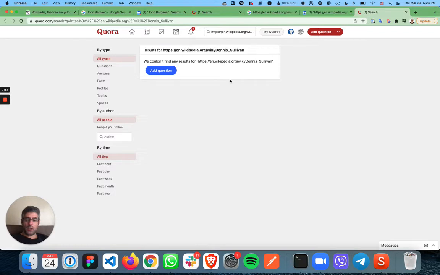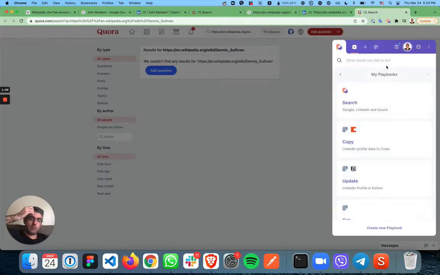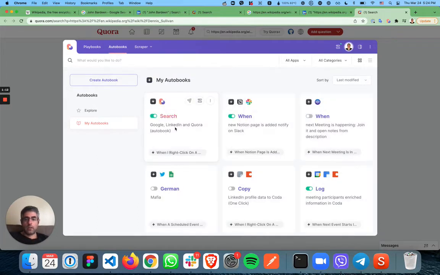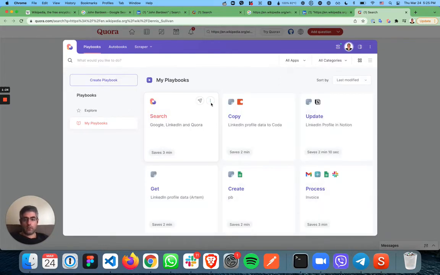So I will share both playbooks with you, so you can use them, because one is just a regular playbook. You click on it, it asks you for a string, and you run it. The other one is an autobook that you have to enable, because these right-click actions are implemented as autobooks.